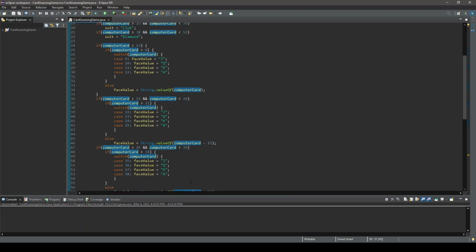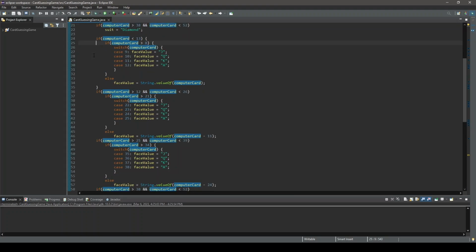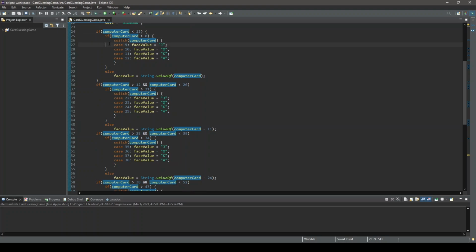Looking at the first group of possibilities, 0 through 12, we can see that a switch statement is used to assign a face value of J if the computer's card has a value of 9, Q if the computer's card has a value of 10, K if the computer's card has a value of 11, and A if the computer's card has a value of 12. So what if the computer's card is 0, 1, 2, 3, 4, 5, 6, 7, or 8? In these cases, we will add 2 to the number assigned to the int variable computer card and assign that value to the face value of the computer's card.